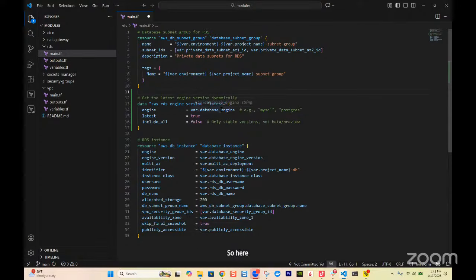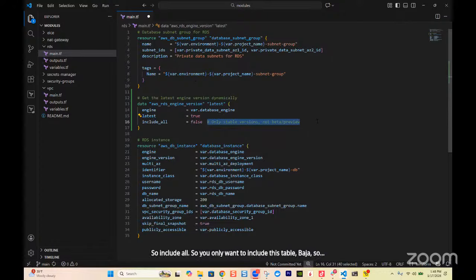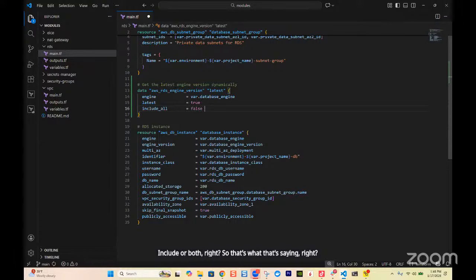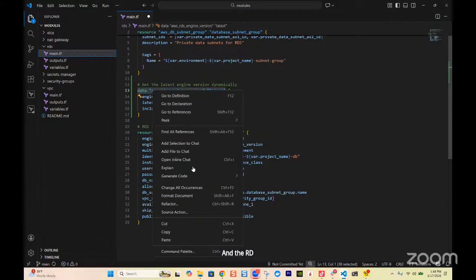Here I'm specifying the database engine, and this has to be the same. Then latest true, include all. It says include all, and you only want to include the stable versions, so not beta. So include all false. That's what that is saying. Then in the RDS one, you just use it like this.